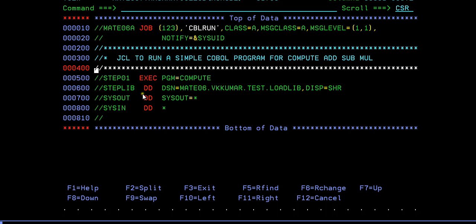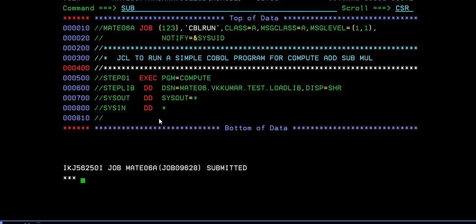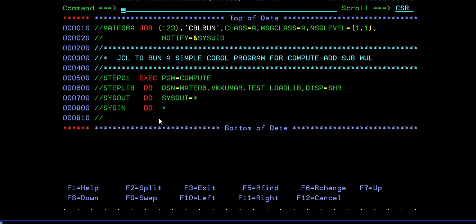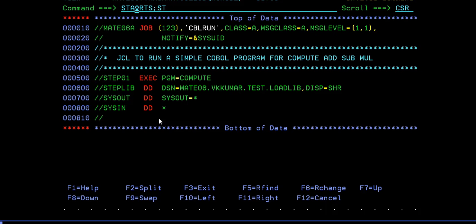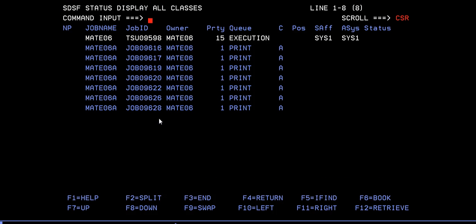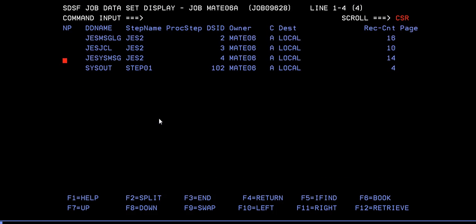So STEP01, COMPUTE, and give your load library, whatever you pointed to in compilation. Then since we don't have any ACCEPT statements in your COBOL program, I'm not using this SYSIN DD *, so it just remains as it is. So now straight away submit it and see the results. So it ended with max code 0. Then again go to spool. How do we go to spool? Okay, so now check the results.